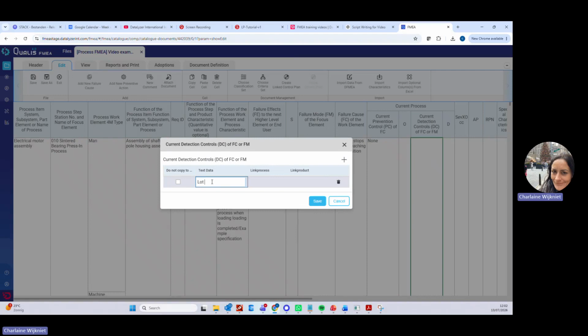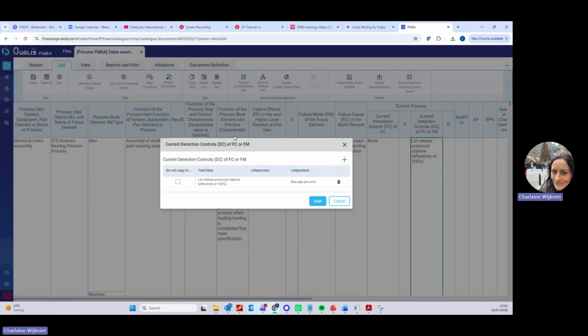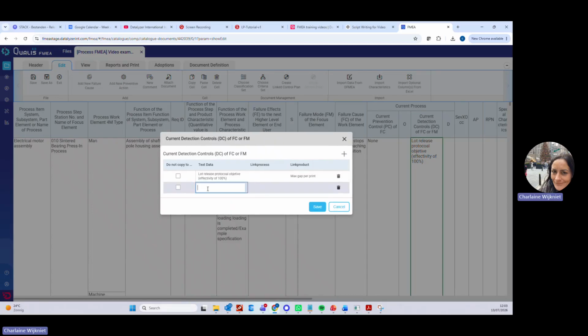Let's say we have a lot release protocol objective with an effectivity of 100%, being very optimistic. Let's say that's linked to the product characteristic. But let's say we have multiple detections. We add them in the same cell because they're still belonging to everything in this branch. So if I want to add another detection control, I click the plus button again, and I create another one.